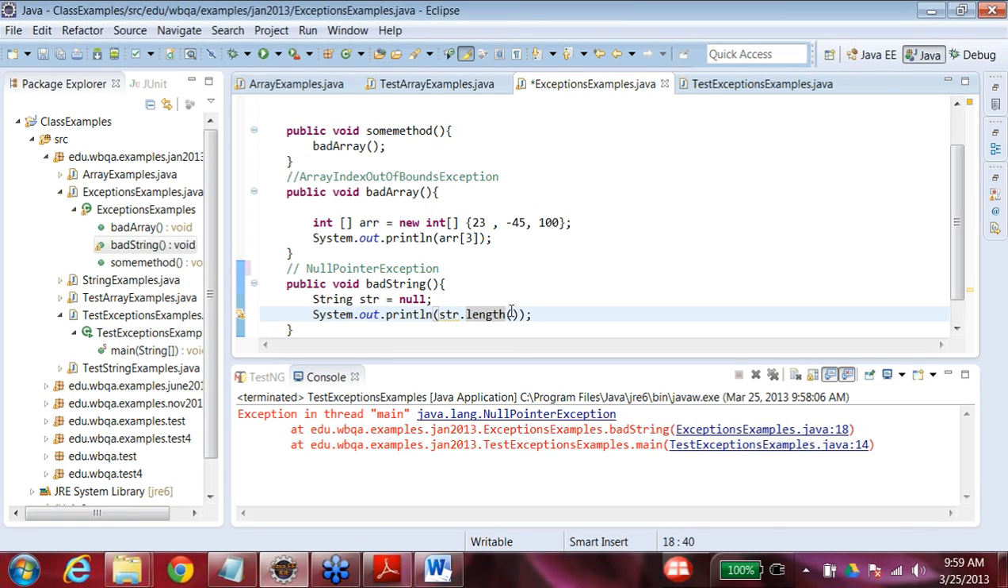So any activity on a null reference, a reference which holds null and is not pointing to any object, is going to give me a null pointer exception. So this is a very common exception while you are writing your program, right?